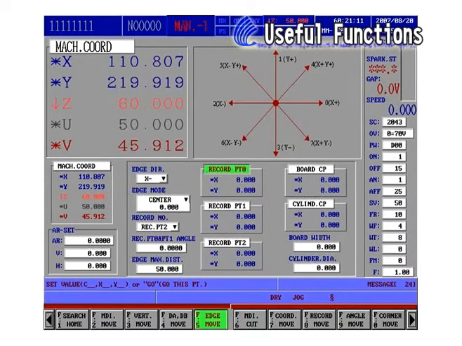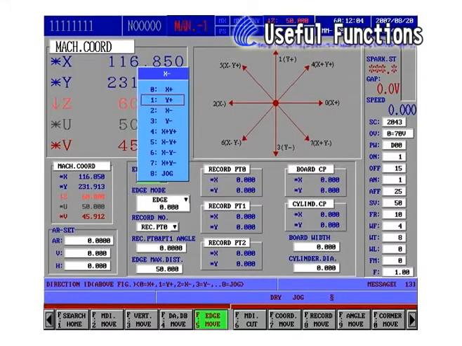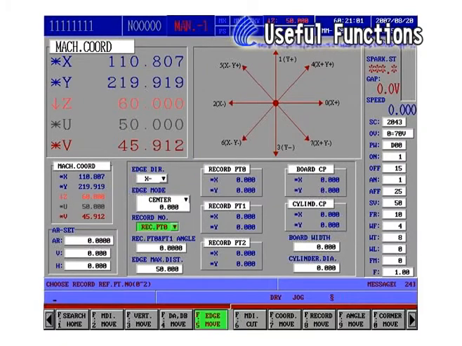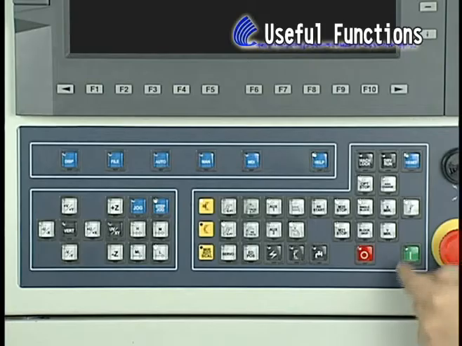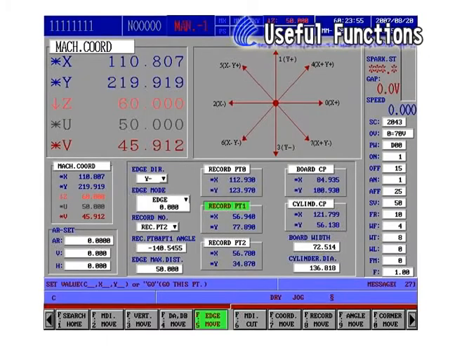C and press enter. 2. Use Remote Jack Controller. Move to reference point number 2. To choose direction code in Edge direction, enter. Change record number to 1. Start. When edge action is done, copy the MC coordinate value to record PT1 by moving the green bar, input C and press enter.